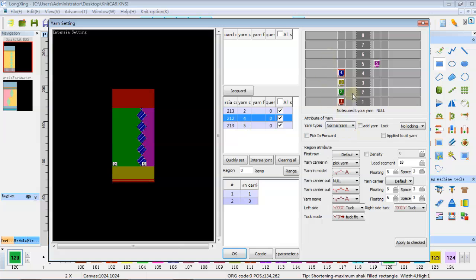You can find the left side indicates the initial position of this intarsia yarn carrier at the left side. Number 5 intarsia yarn carrier initial position is at the right side. We can change the intarsia yarn carrier position. Now you can find the number 5 and the number 4 intarsia yarn carrier initial positions have changed.